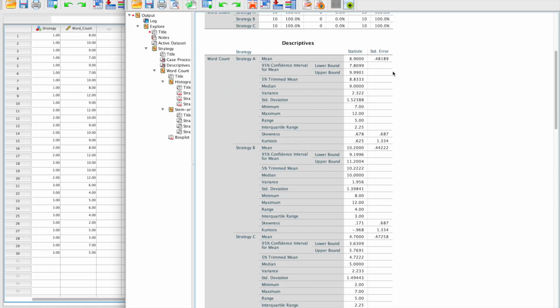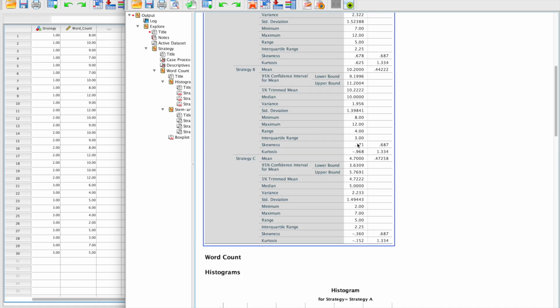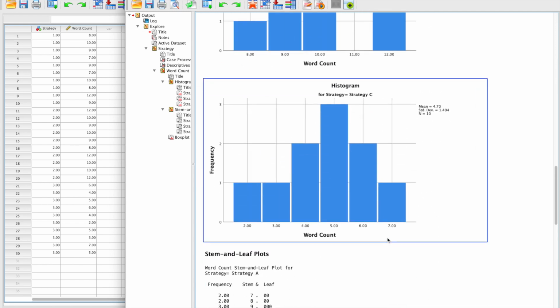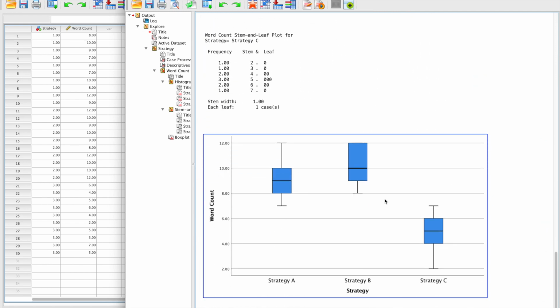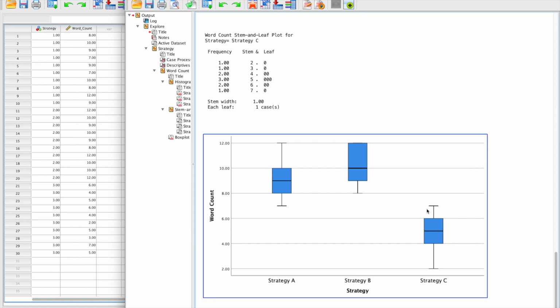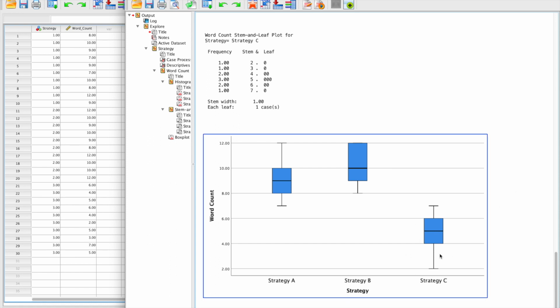And here I have all of those. So I have the skewness and kurtosis between -1 and 1 for all of them, so they're good. I can look at their graphs, can look at their stem and leaves if I need to. I found this box plot to be the most interesting part about the descriptives because you can look and see that C is much lower looking than either A or B. So I would expect that maybe there's going to be a significant difference between A, B as compared to C, but maybe not between A and B themselves, okay?